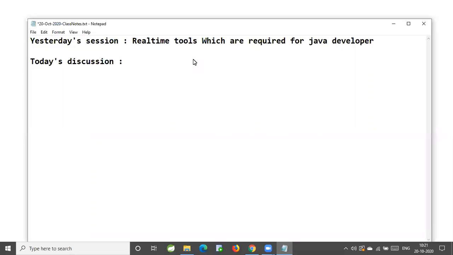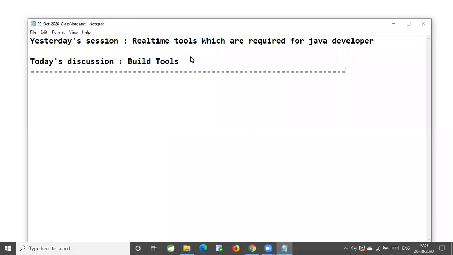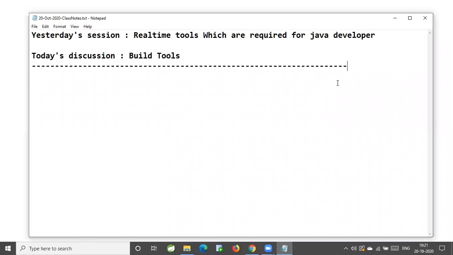In today's session, we are going to talk about build tools. What is a build tool? What are the build tools available, and why do we need these build tools? We are going to discuss this as part of today's class.